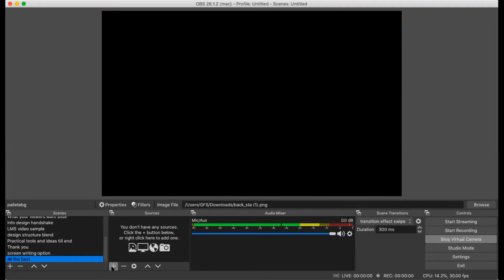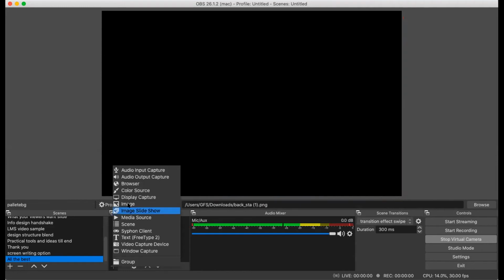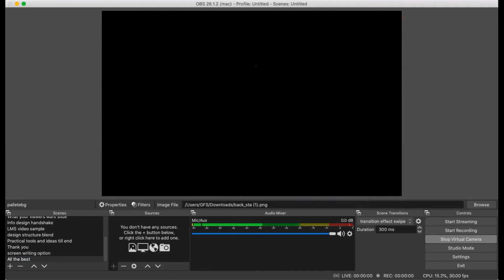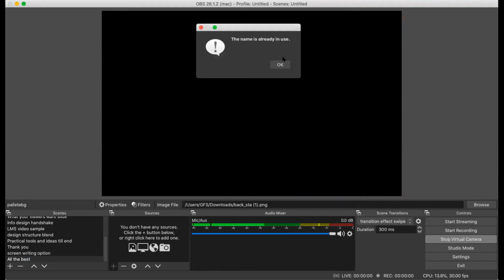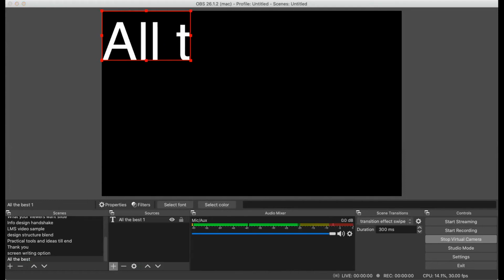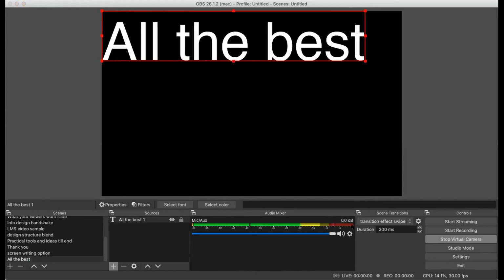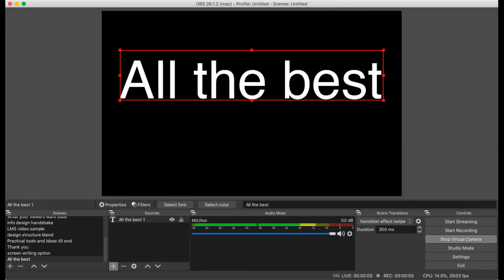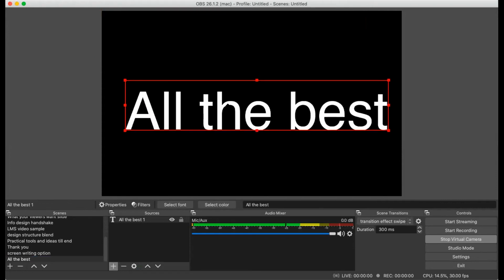So what I'm going to do is add something. I can add many things here, but I'm going to add a text. I'm going to name it all the best text. Okay, it's already in use, so I will change it to all the best one. All right, so I open this text and type the content here: all the best. So you can see, I am here, all the best.